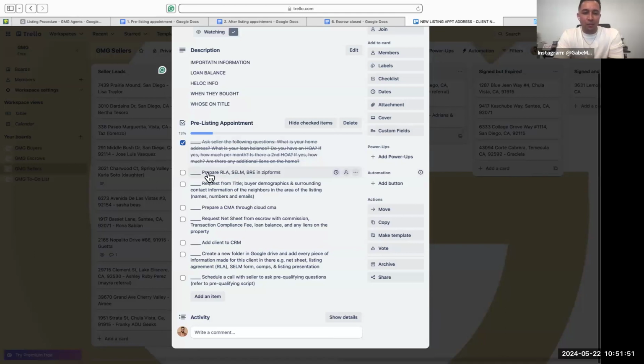Prepare the RLA, the SELM, BRE, zip forms, whatever it might be. Boom, 25%. And as I start to check off, I know exactly where I'm at with the process.